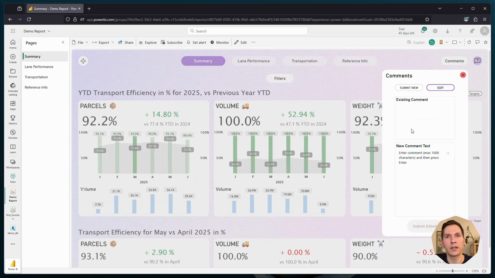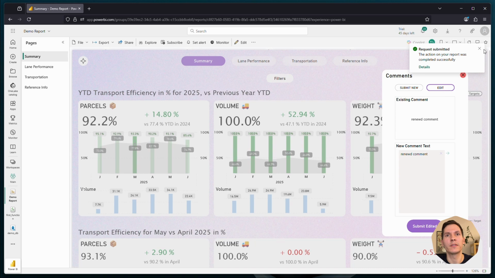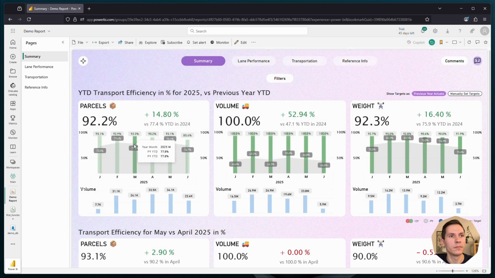Select it. Let's go and edit. Edit. You can see the comment here. Renewed comments. Okay, no problem. Submit. Oh my god, that's so fast in Power BI service. I can't believe it. Here it is.